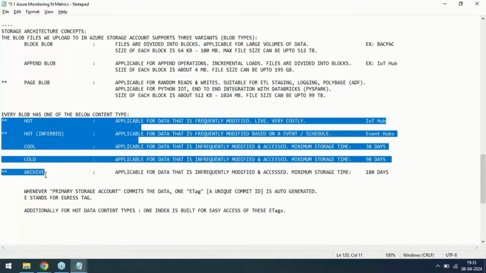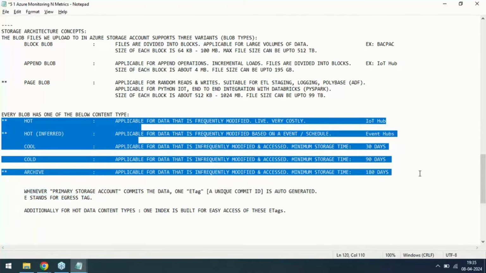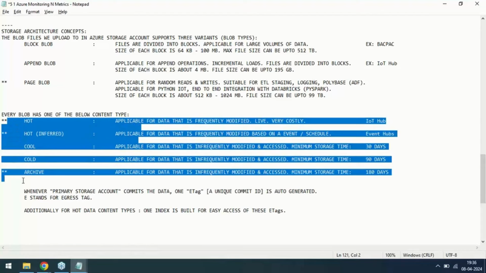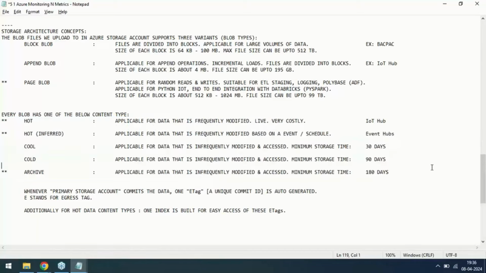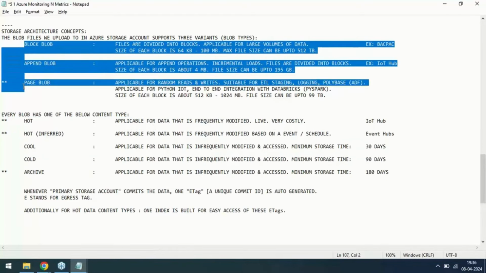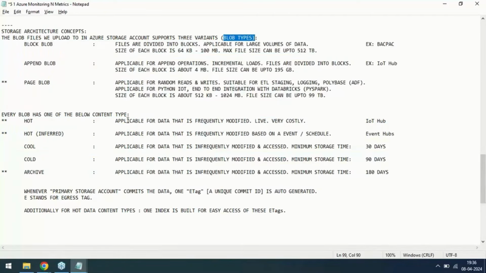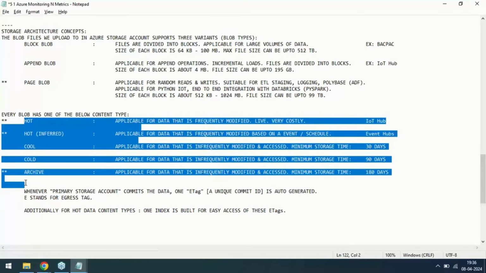Archive, 180 days shelf life. Actually speaking, it is the storage time, we cannot delete within those 180 days. We have to use it and we have to bear the cost. So remember, these are the five different blob types and three different blob variants: content types, blob types on top, okay, and content types here. Now the question you should ask me, Sai, is where do you control these? Let me show you.